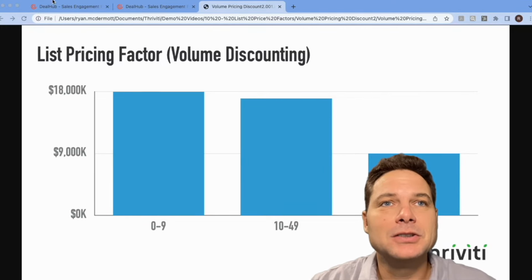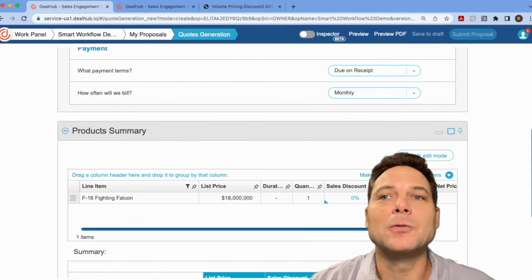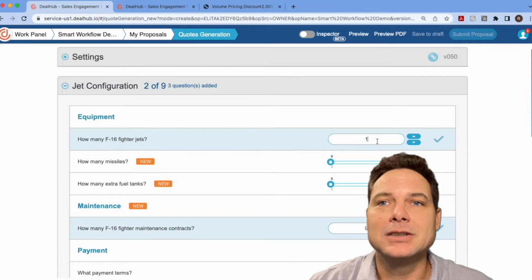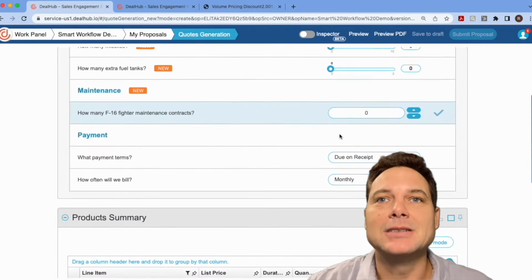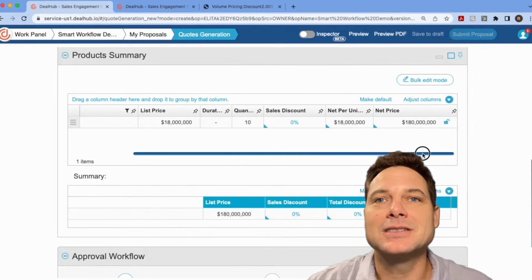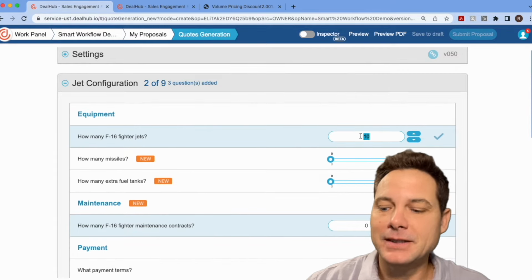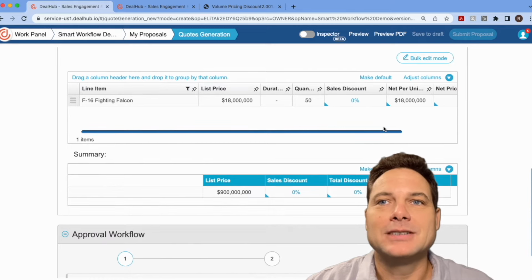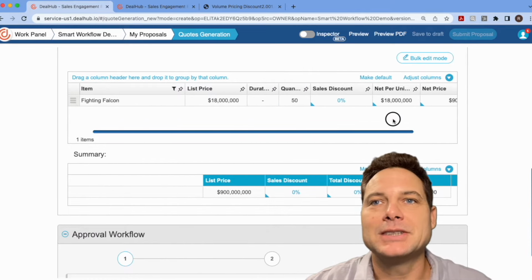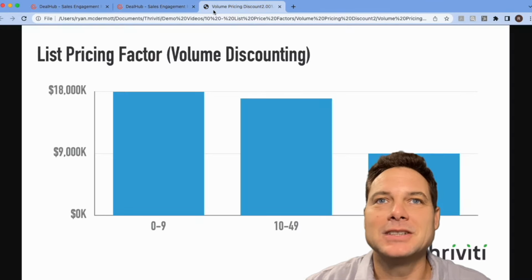So let me first show you the pricing in the playbook as it stands. I've got one fighter jet added. It's 18 million. Here it is. If we add 10, it's still 18 million per unit. It's still 18. Right? And then if we add 50, as we would expect, it is still showing up as $18 million. So let's see if we can set up a list price factor that will give us that tiered pricing that we see in this chart.